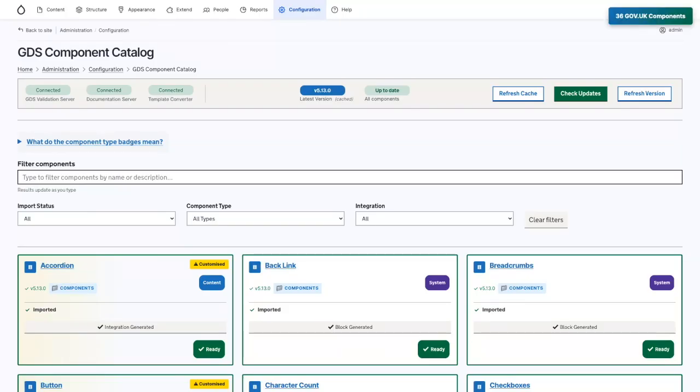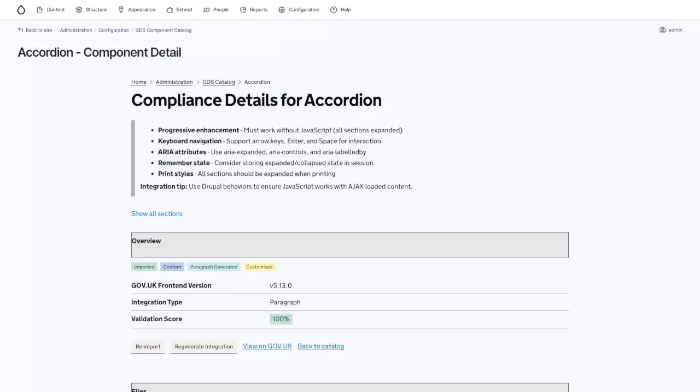Let's finish with a quick tour of all 36 gov.uk design system components available in this system. I'll show each component's preview so you can see the full range of what's available. Content components. First, the content components. These are what editors use most.